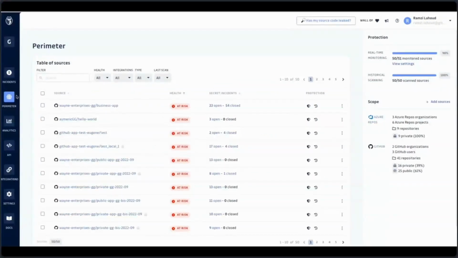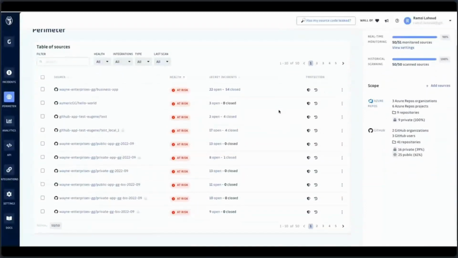We will start here from the perimeter section. Here we can see the list of repositories that we are currently monitoring and scanning for secrets. The first thing you would do is integrate the VCS of your choice. Once that's done, you would scan the full history of these repositories to understand which secrets have already been committed.